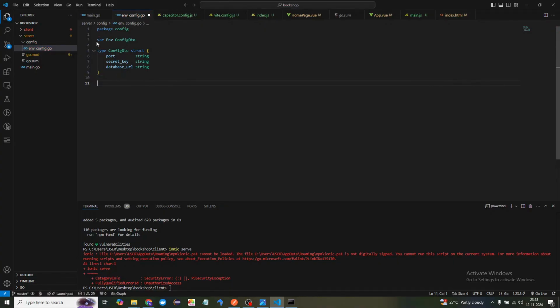One thing you noticed here, as soon as I click save, that import has been deleted from here. Why? Because we imported that package but have not used it anywhere in the program, so Golang won't allow an unnecessary package or thing that has been imported and is not being used. It will automatically delete that, or you have to manually delete it.